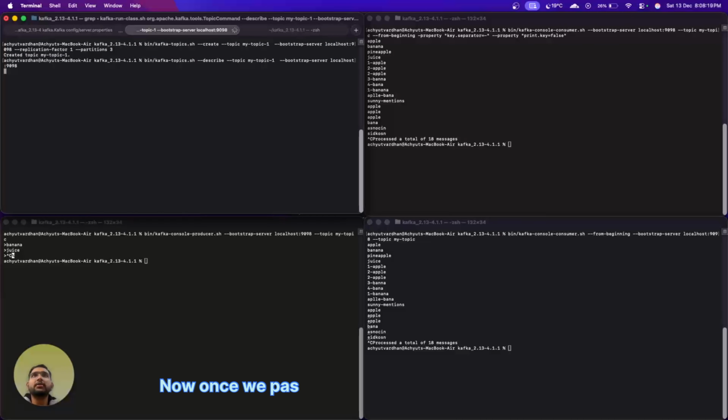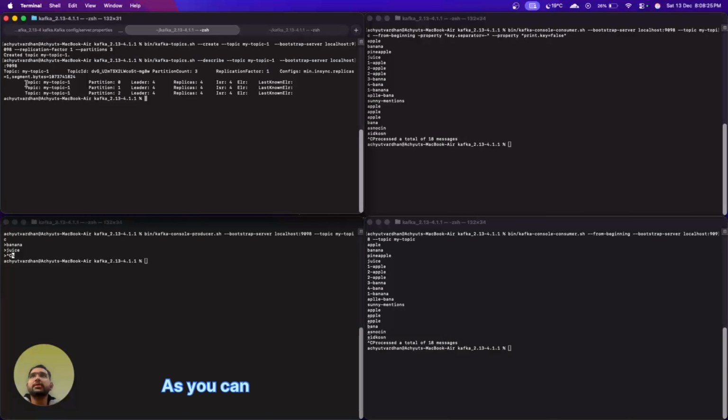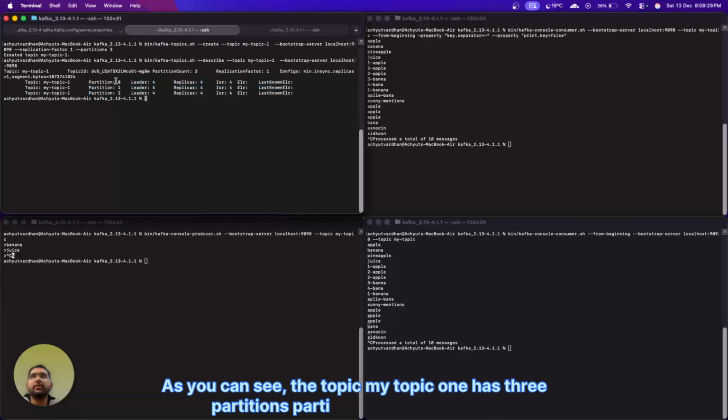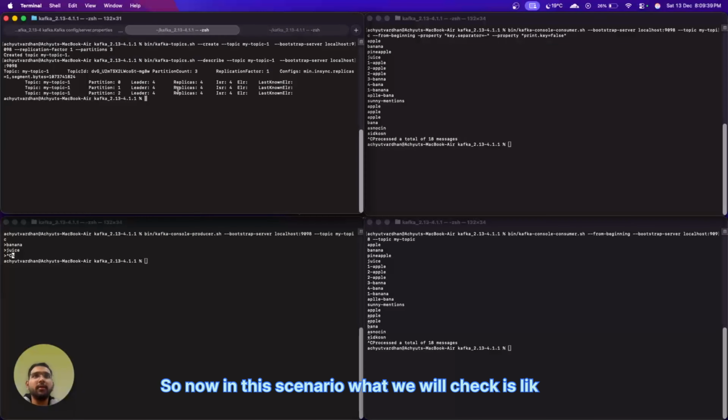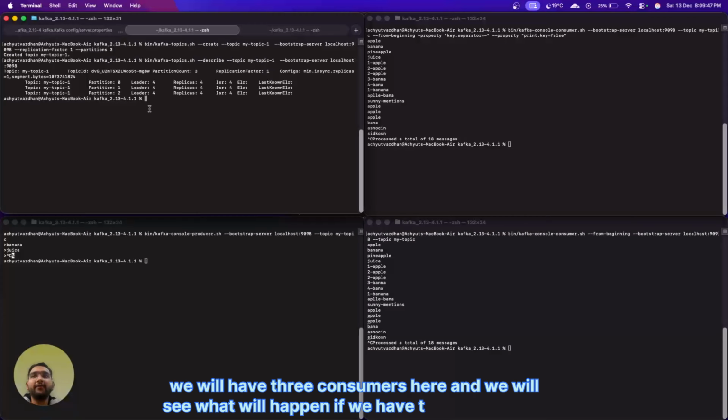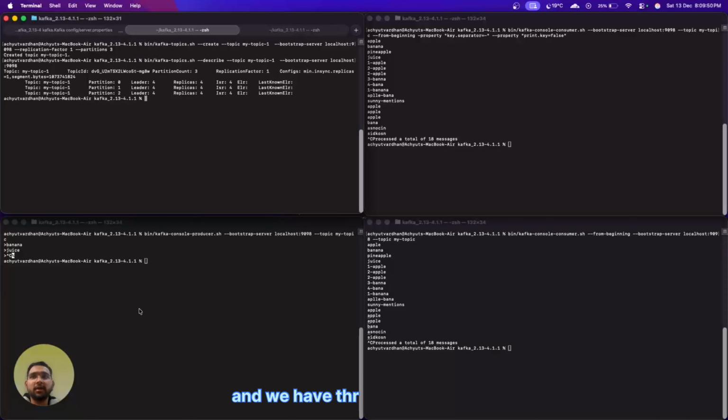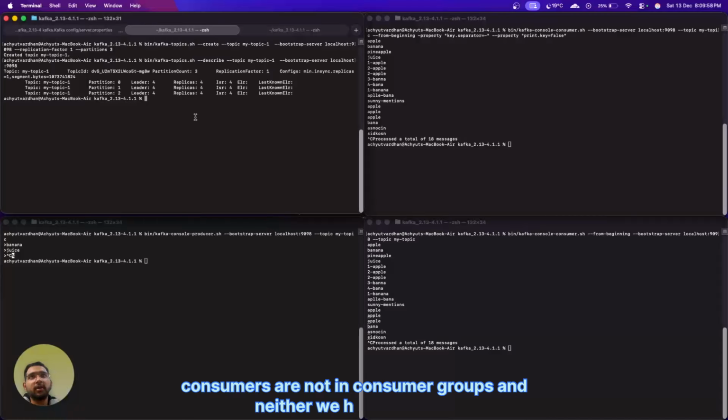Now once we paste it, we'll have the replications out here. As you can see, the topic my topic 1 has three partitions: partition 0, partition 1, and partition 2. So now in this scenario, what we will check is without the keys, we'll have three consumers here, and we will see what happens if we have three partitions and three consumers, where the consumers are not in consumer groups and we don't have the key.